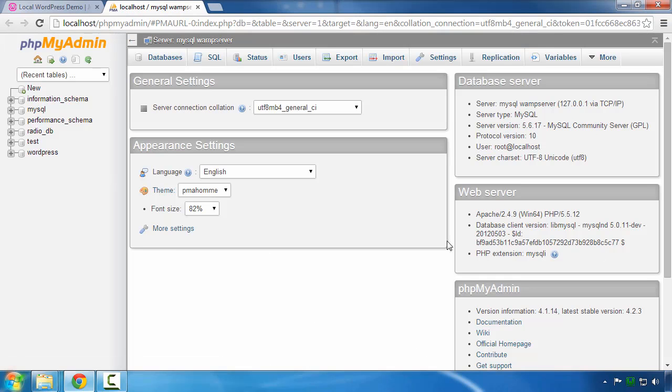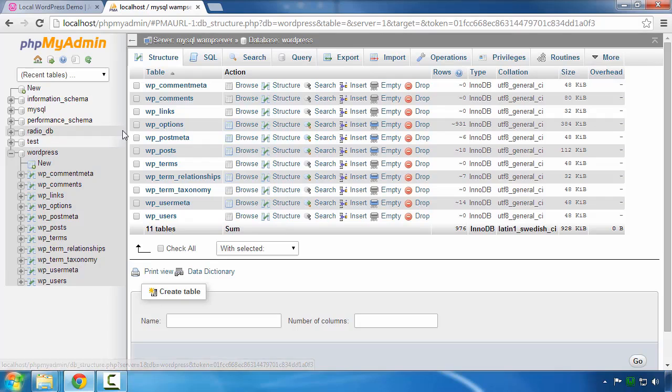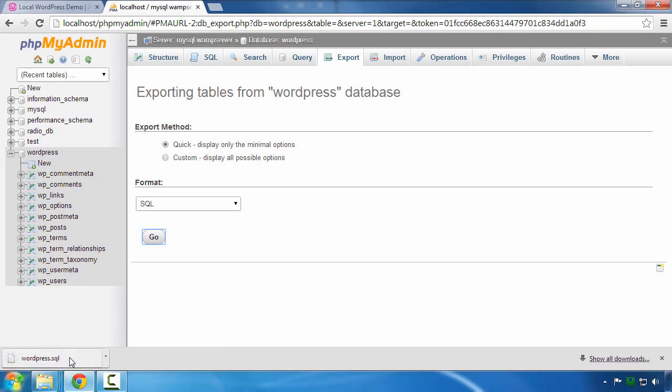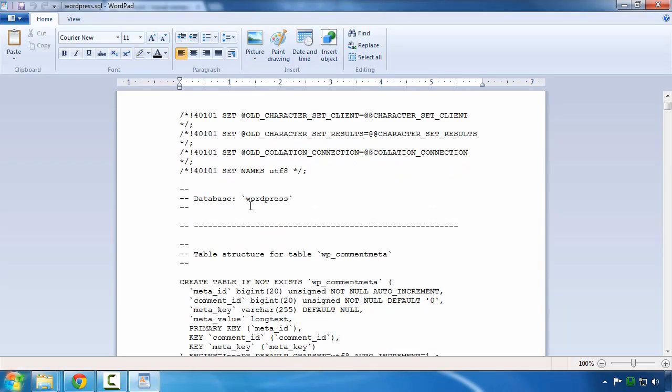Next, I'm going to select my database that I want to back up. In our case, this is called WordPress. I make sure that the right database is selected, and then we'll go to the Export tab in phpMyAdmin. Here, I will leave the default settings selected and will click on Go. An SQL file will be downloaded which contains my database structure and data.